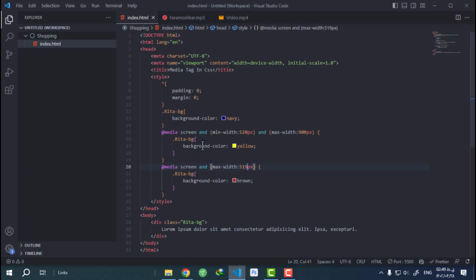Okay, we can use min-width and max-width together, or we can use just min-width or max-width. Okay guys, this is the media tag. In the future we will make examples of making a template responsive and show you how to make templates.